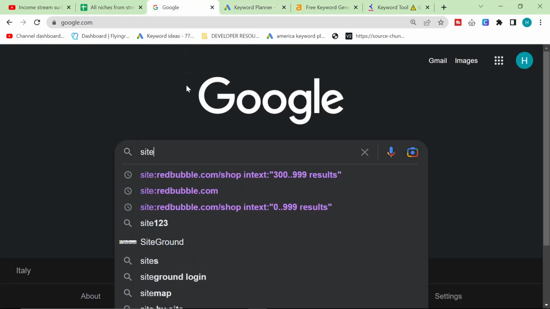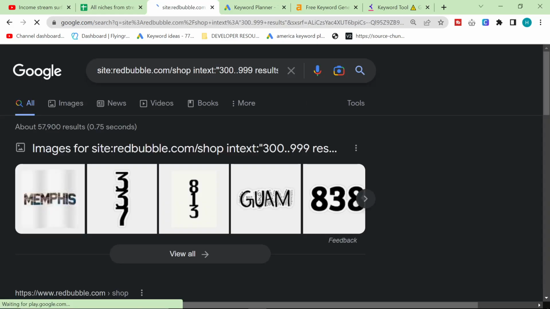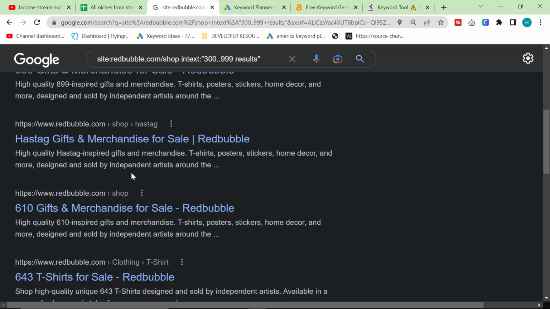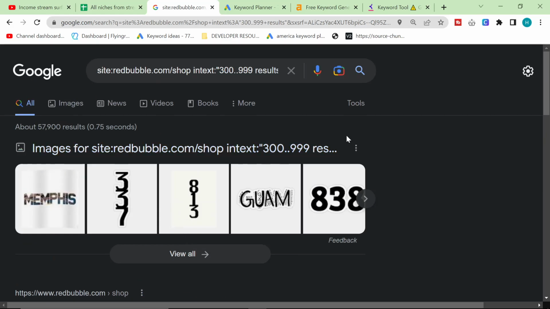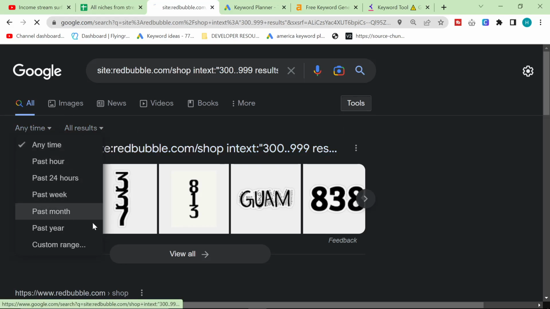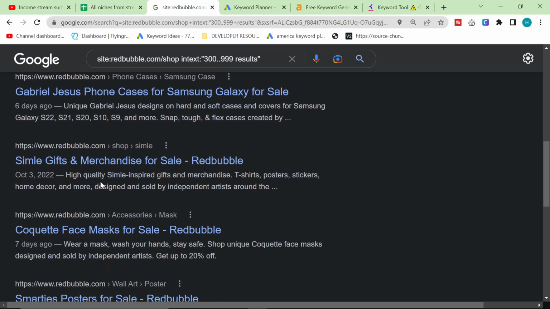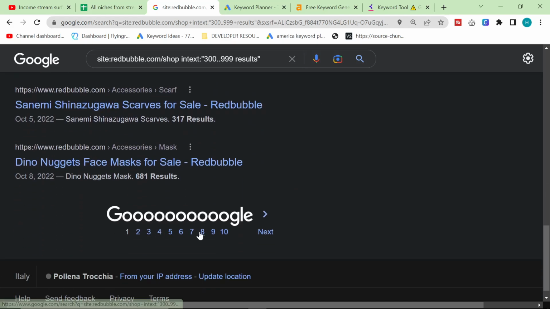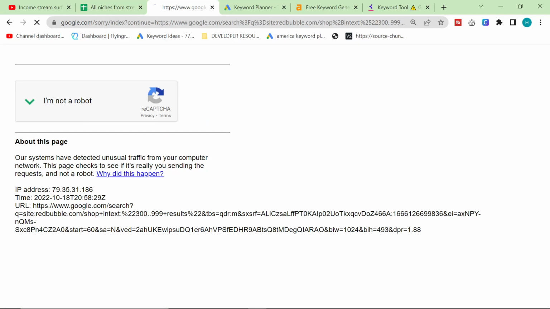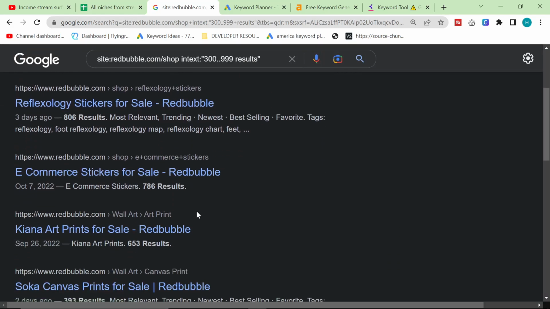All I did today during the stream was a very simple search operator, which I'll leave in the description as well: site redbubble.com, intext 300 to 999 results with speech marks around it, and you can see that there are 57,000 pages. And what does this actually do? This gives us search result pages on Redbubble, which are already indexed on Google and which we can sort by past month or past week or whatever it might be to try and find some good keywords. It's a very, very simple process.